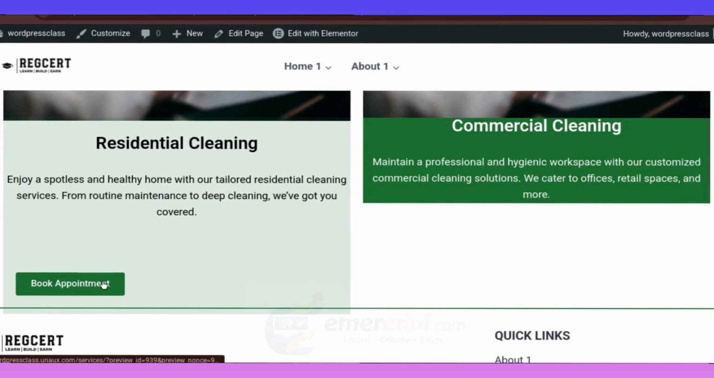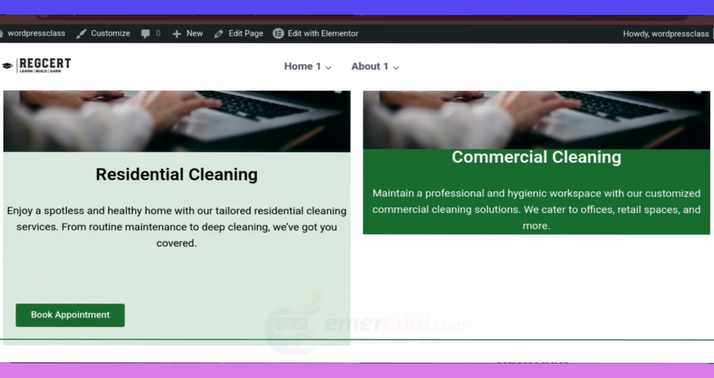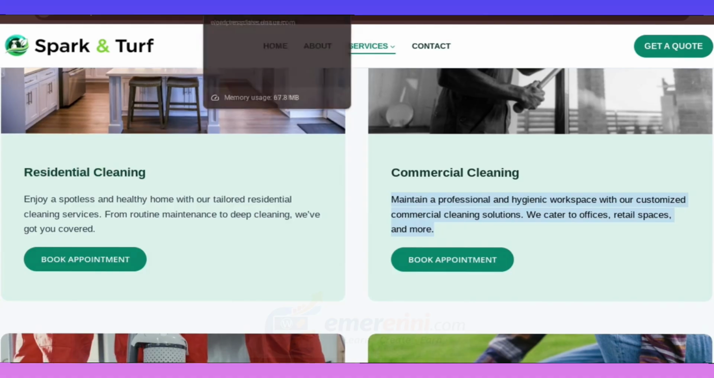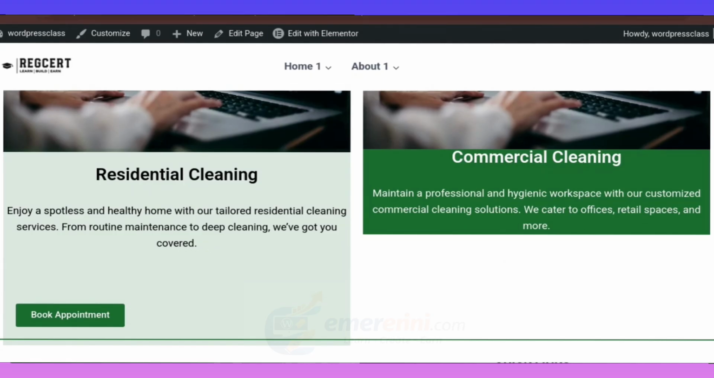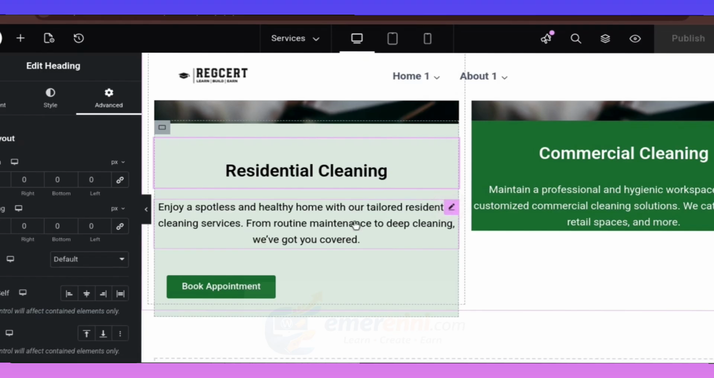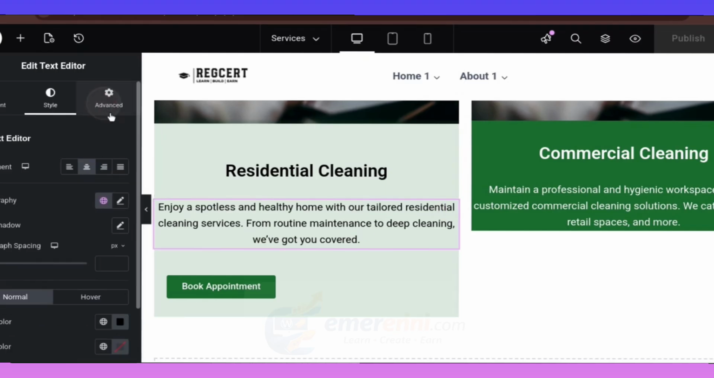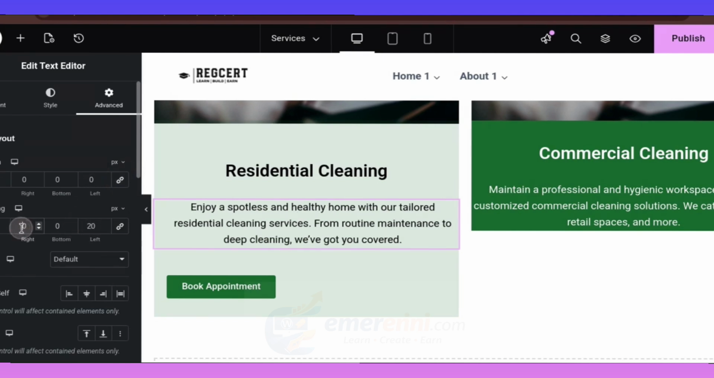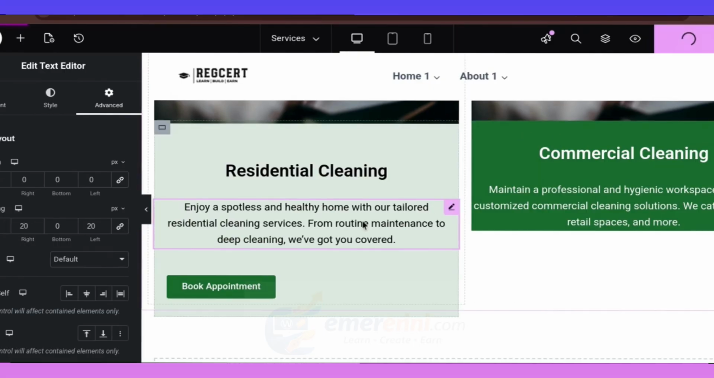Okay, so have you seen it? This is exactly this particular one you are seeing here. So we need to adjust this text. Let's do something on this text. Then you go to advanced, on link. You can give it a padding of 20. Okay, 20. Now it's okay.